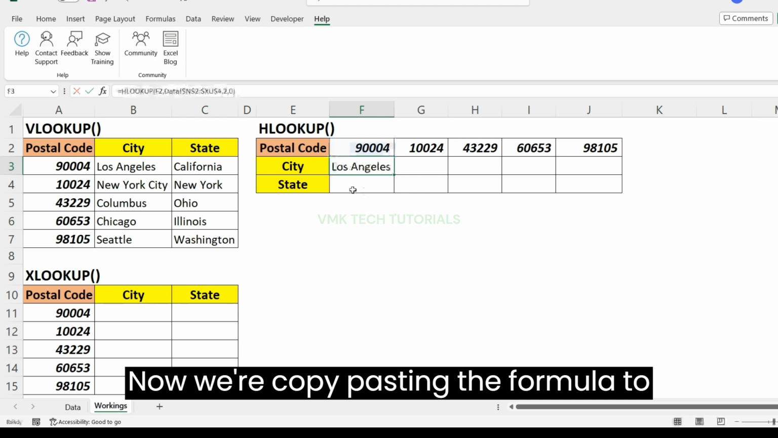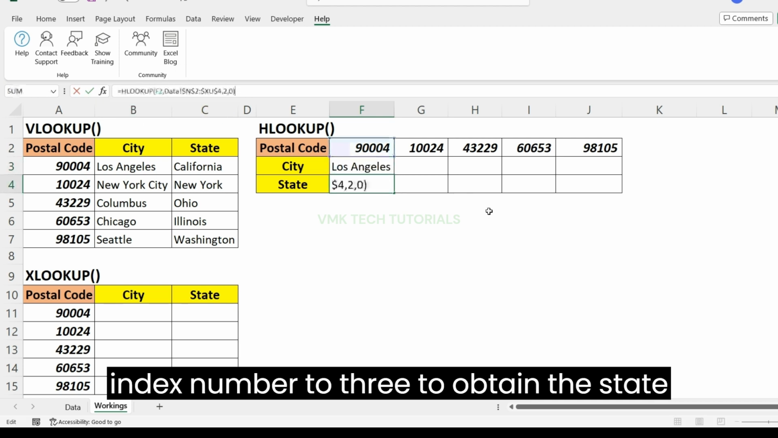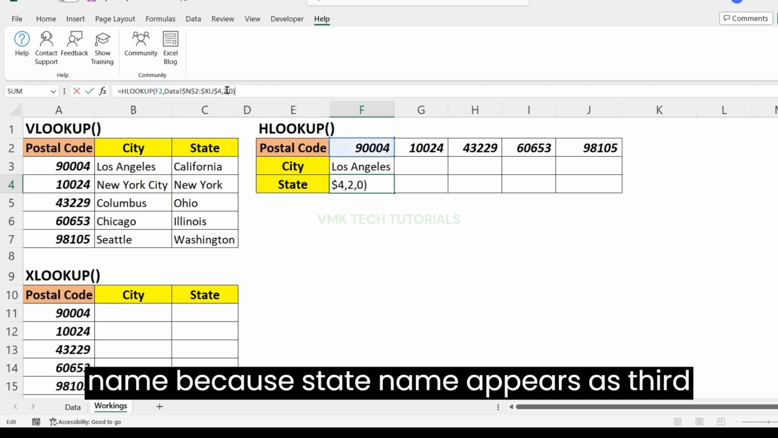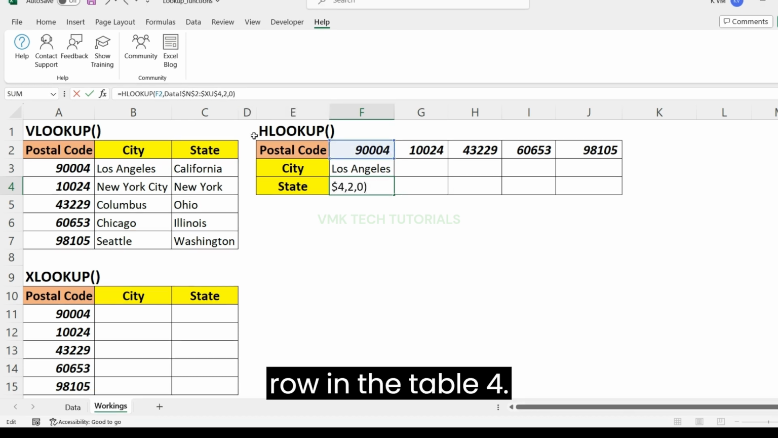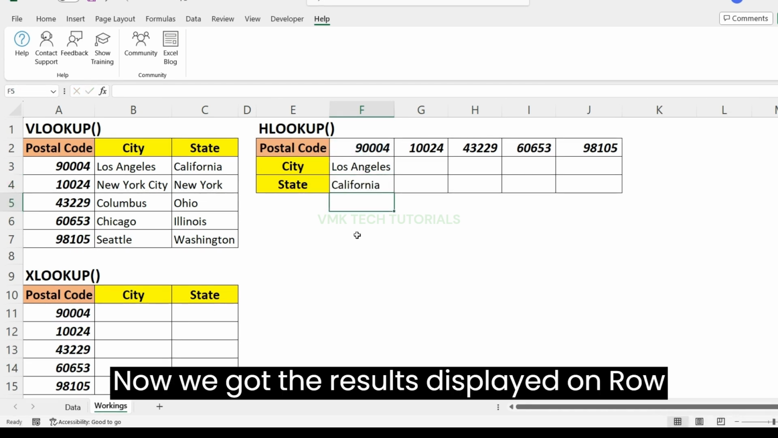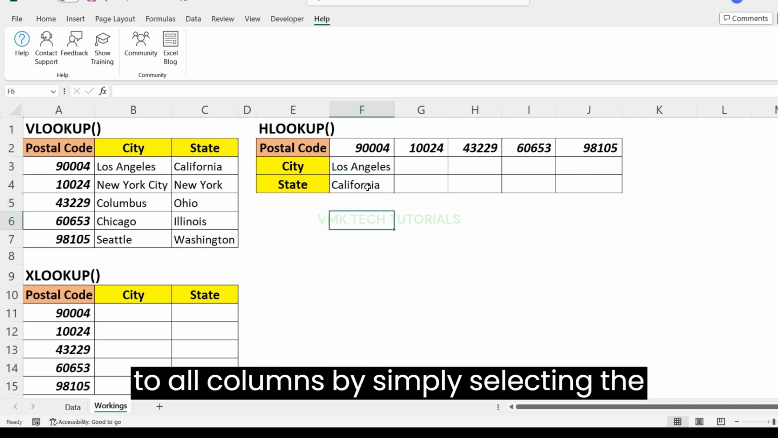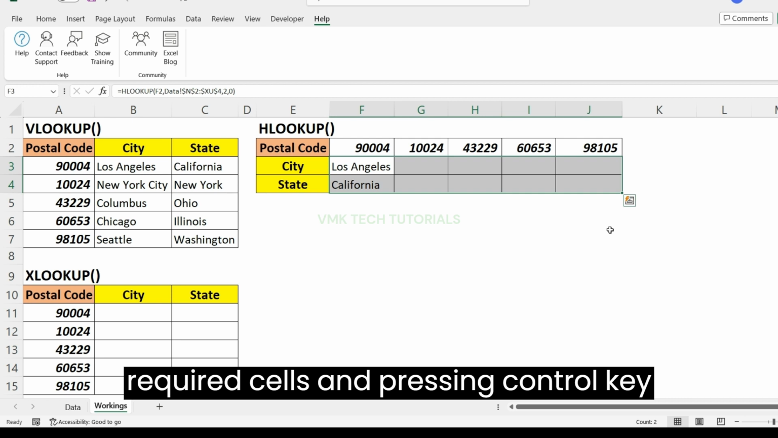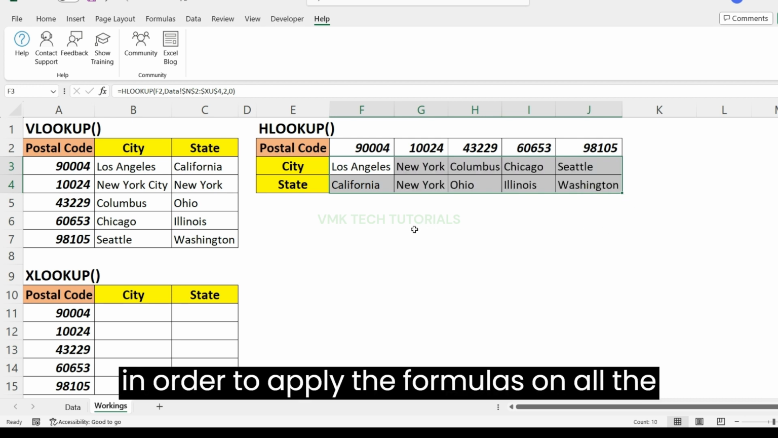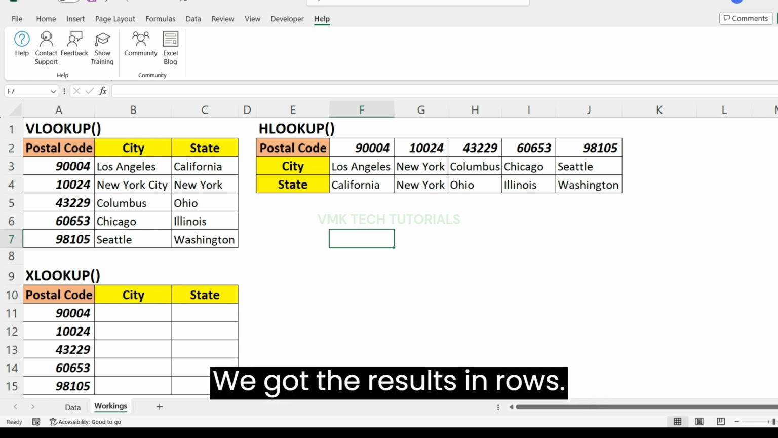Now we're copy-pasting the formula to the next row and simply changing the row index number to 3 to obtain the state name, because the state name appears as the third row in table 4. Now we got the results displayed on the city and state rows. I am applying the formula to all columns by simply selecting the required cells and pressing Ctrl+R to apply the formulas on all the required cells. We got the results in rows.